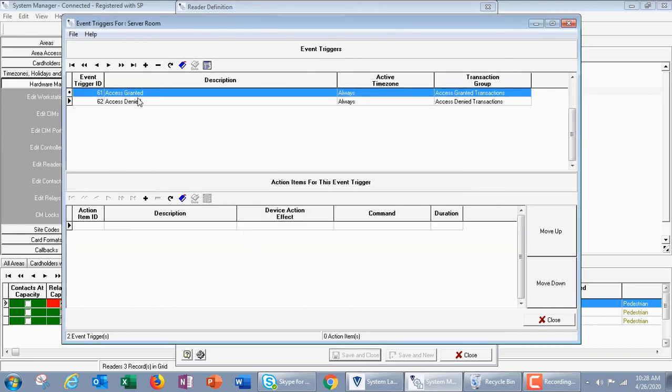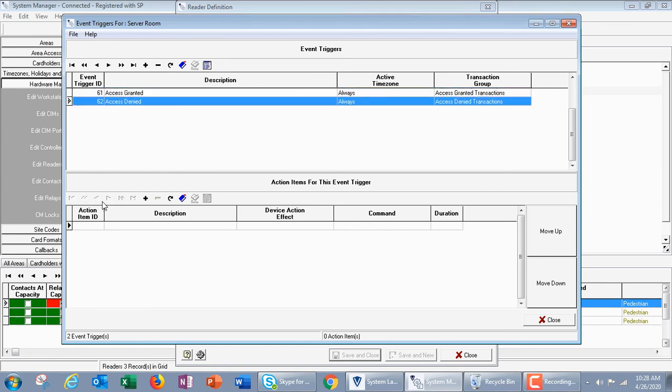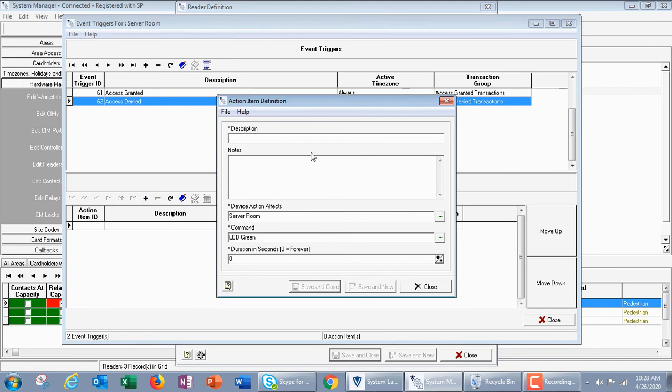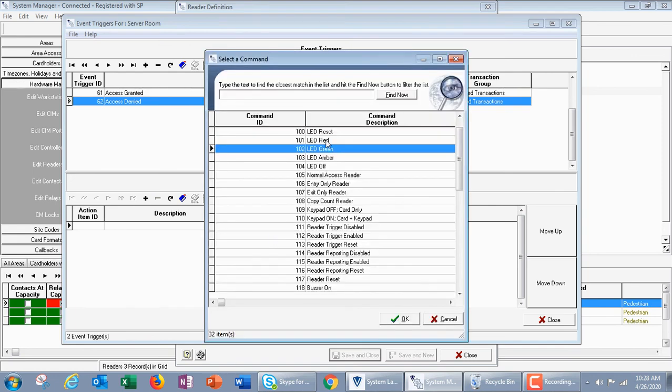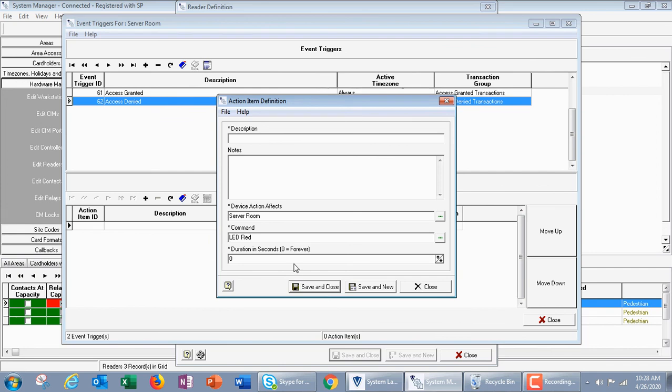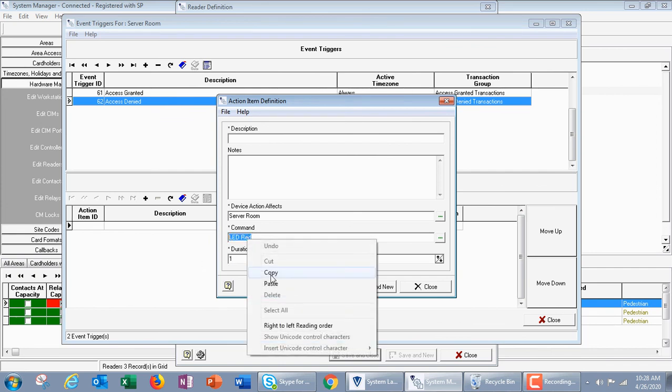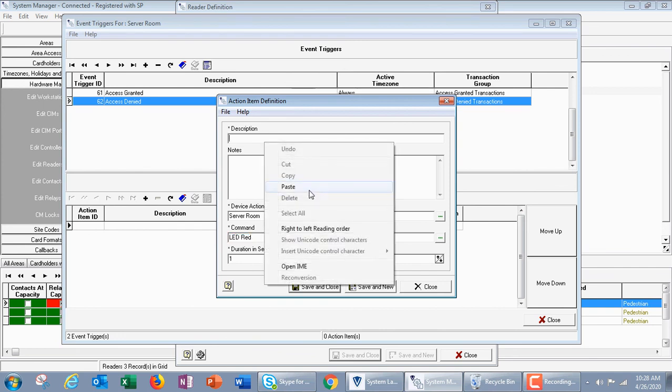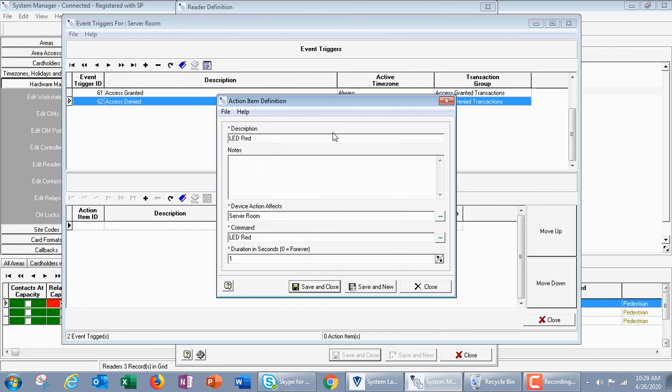So if the reader interface reports any access denied, what do we want to happen? Well, actually the only thing we're going to program is on the server room reader, we're just going to say turn the LED red for 1 second. Remember, this is how the template's programmed. This is just giving the reader something to do so the reader doesn't keep going back to the controller saying, what do I do, what do I do, what do I do?